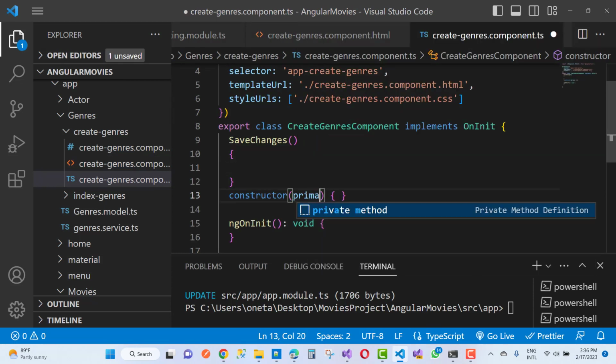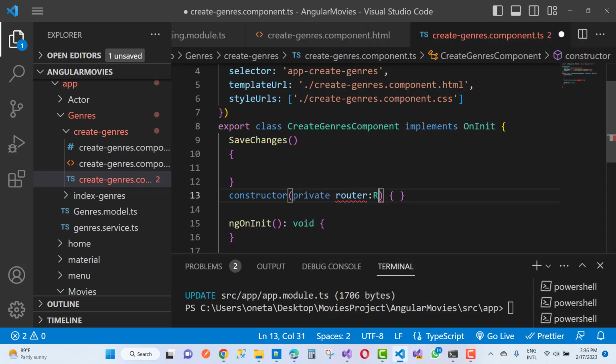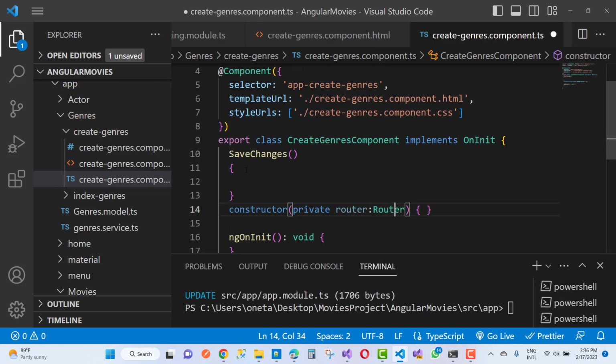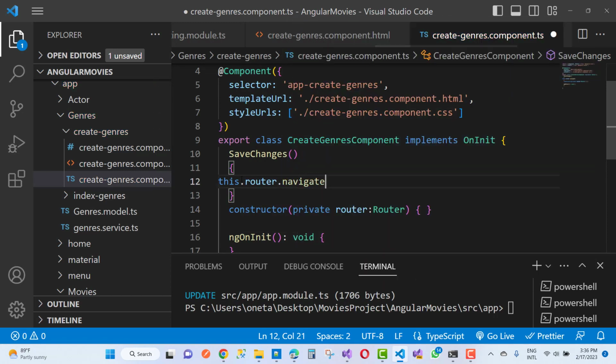In the constructor, just create a private router. By using the private router, you have to just navigate to the desired URL. So router is a component already. So this.router.navigate and on the specific path.